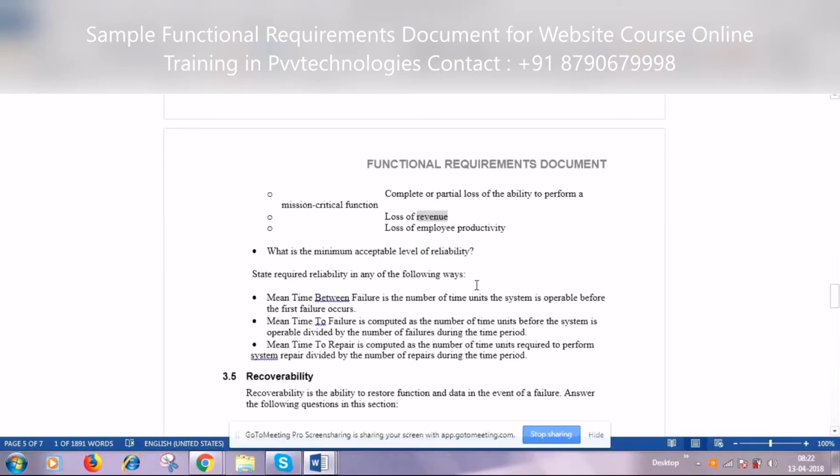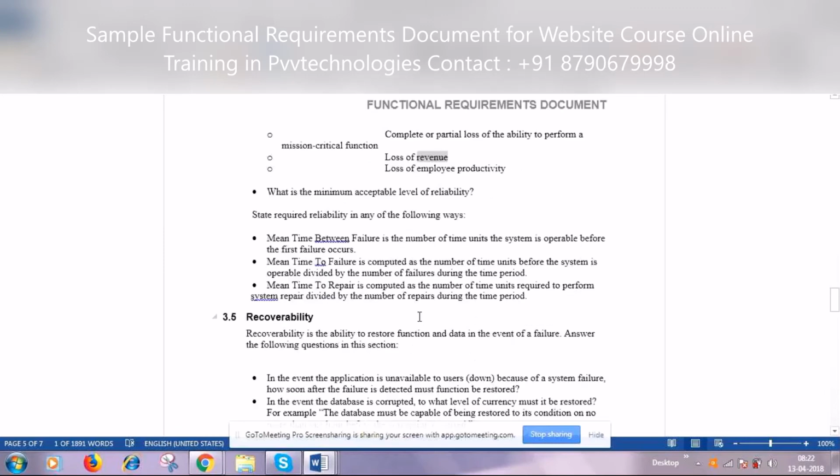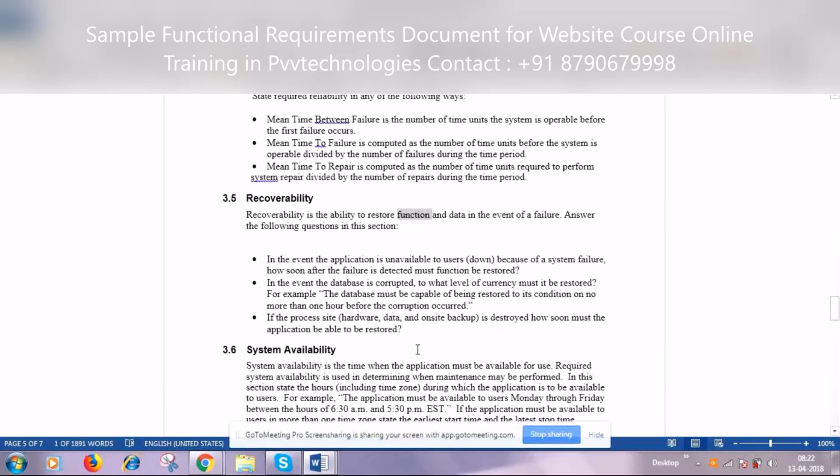So reliability and recoverability are interchangeably dependent on each other. If reliability is good, then recoverability is also good. If reliability is low, then your recoverability also will be low. What is the measure that you are going to take in order to recover the system back and put it back into the path? So that is the reliability and recoverability.